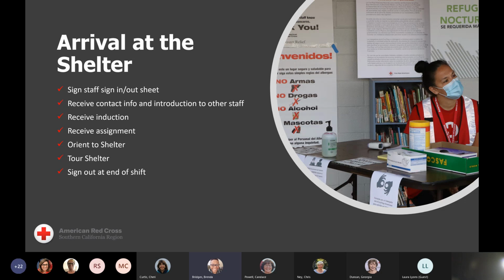So if the volunteers are new to the shelter, or even if we need a refresher, we usually do a job induction where we give an overview of what the positions are that they will be handling, whether it's in the dormitory, they're doing registration, if they are doing feeding, manning the information table. So they would receive a brief training on what is needed in order to work those particular areas.